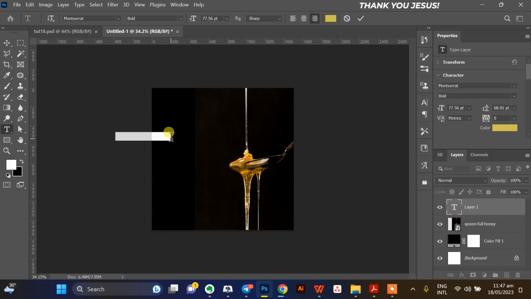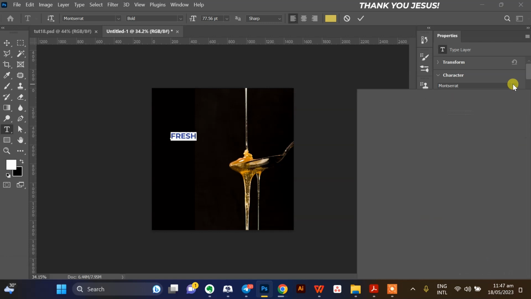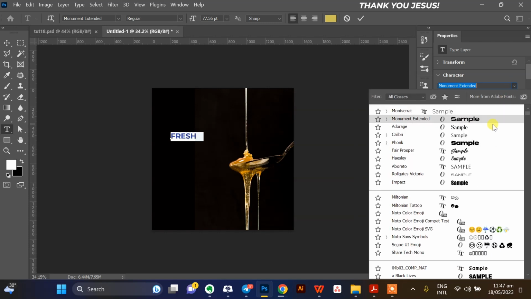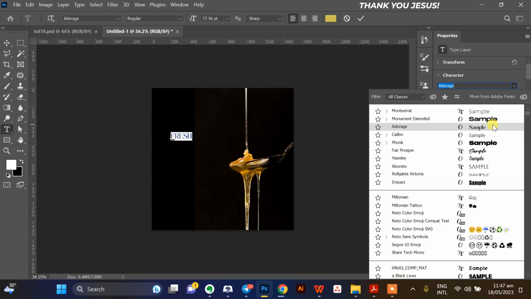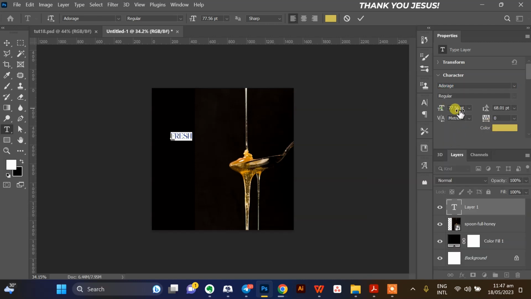So the thing I'm doing is called Fresh Fire. It's for a denomination I'm part of, a ministry I'm part of. So Fresh Fire. I'm going to use Adoraj, a new font that I found that I like. It looks very beautiful. I love it.